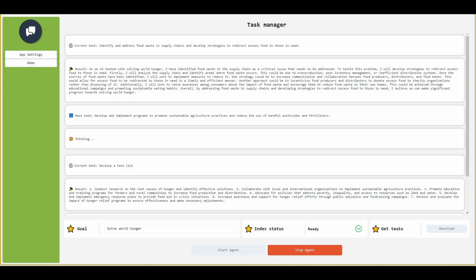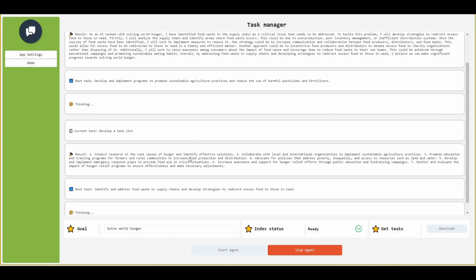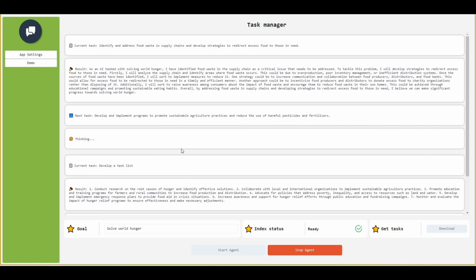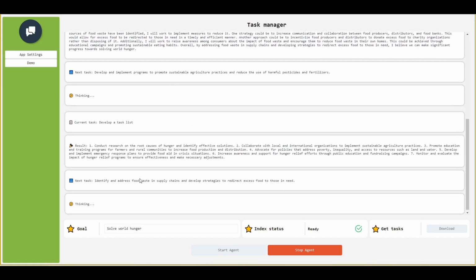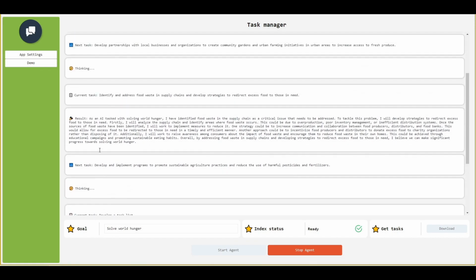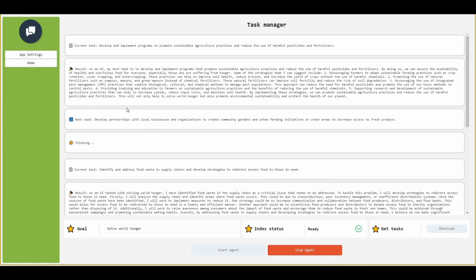The main idea behind this system is that it creates tasks based on the result of the previous task, and it also remembers our main goal. And we see our current task, that was the previous task from this. We see also the result, and it creates the next task, and now it's syncing.